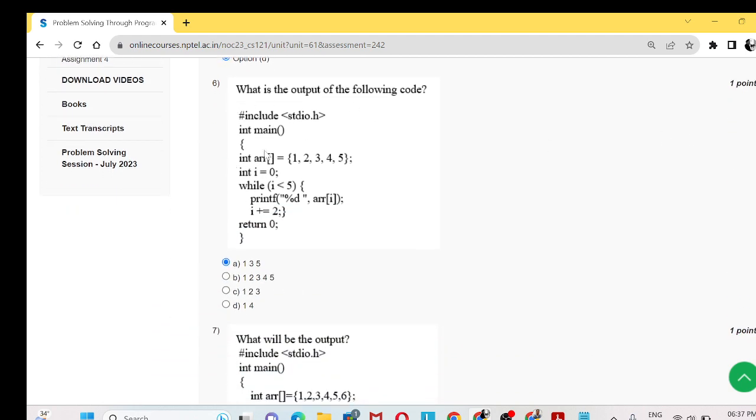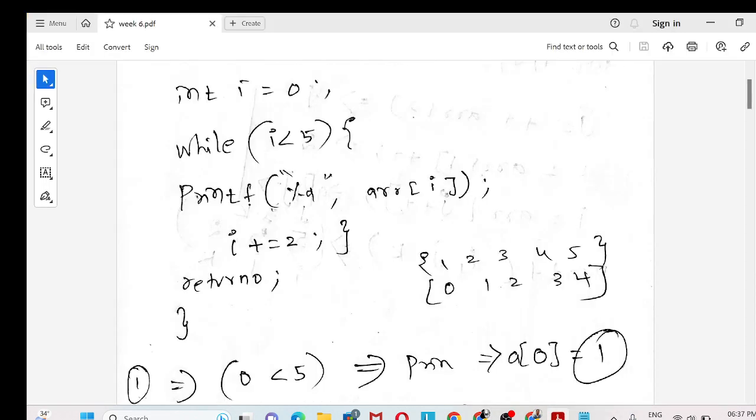And we'll discuss this question. We have been given an array with 1, 2, 3, 4, 5, and I is initialized to 0, and we have a while condition. While I is less than 5, then we need to perform this body. Okay, so let us take a review of this.